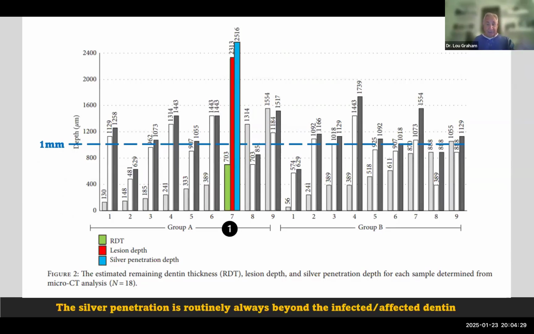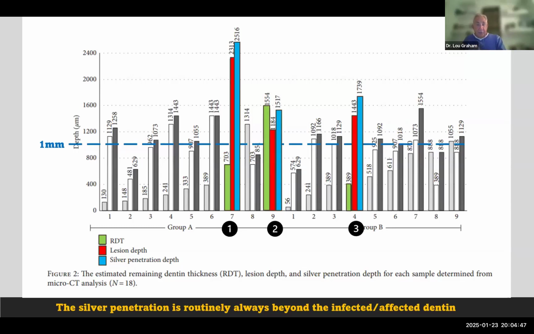In fact, it was consistent in this research. As you look at the others in numbers 2, 3, they all, you will see the blue, which is the silver penetrating deeper, beyond the lesion into the remaining dentin thickness. So I think this is a key point. This is not just a topical application. It's permeating through all the infected dentin, the affected dentin, and kind of remineralizing the remaining healthy dentin.